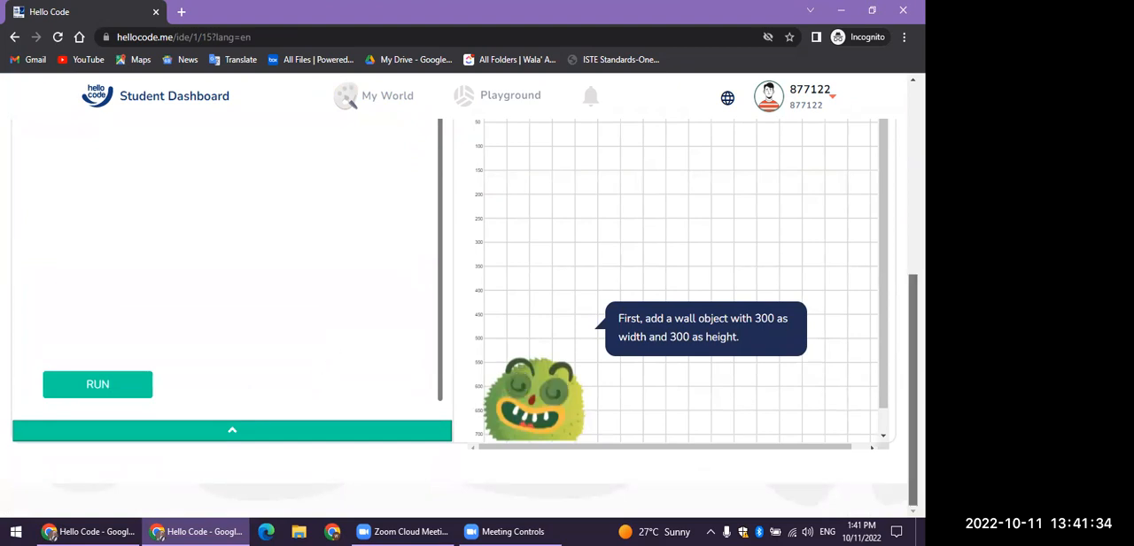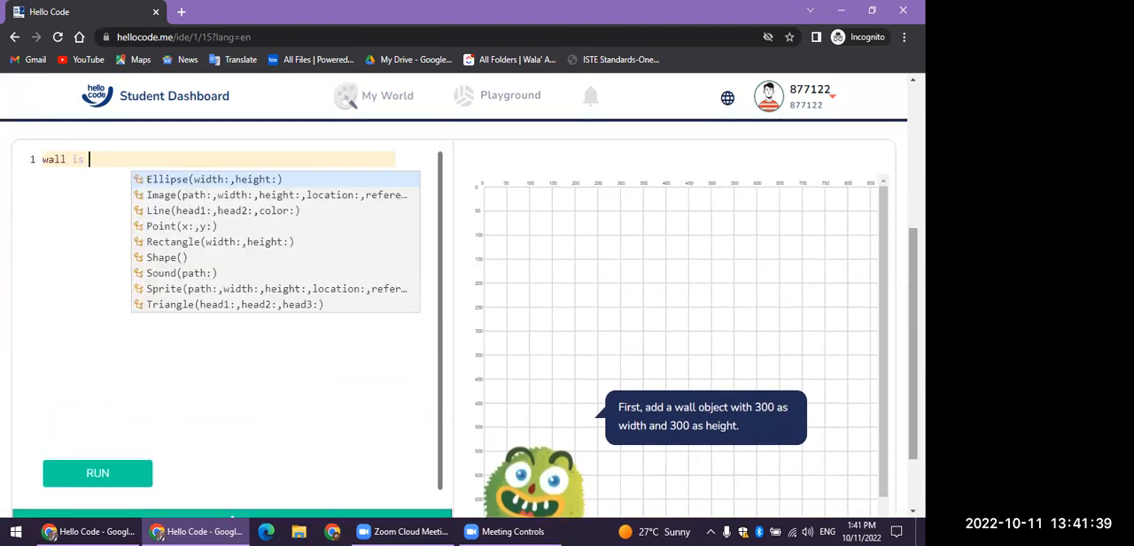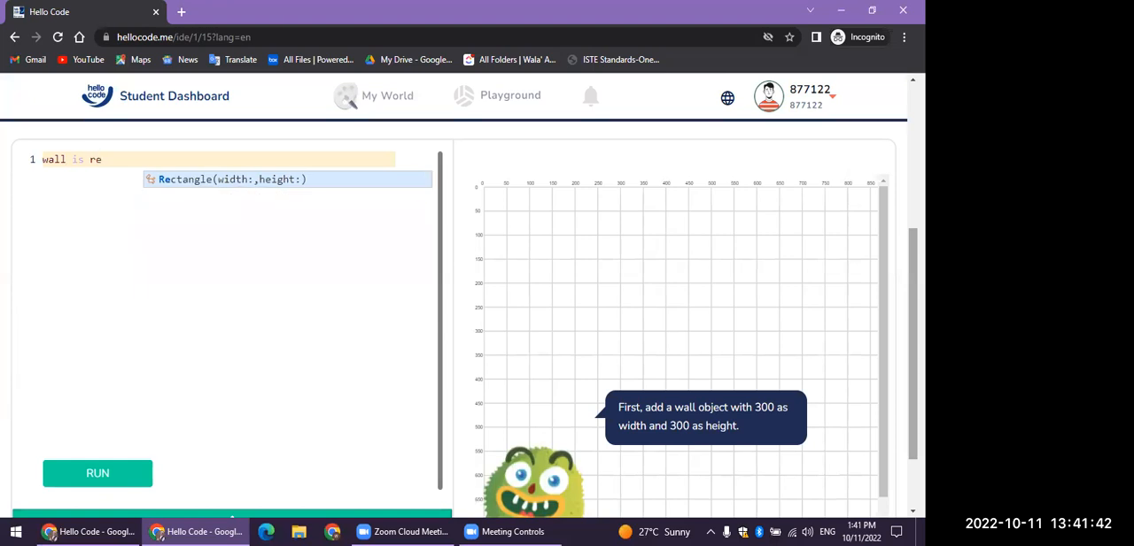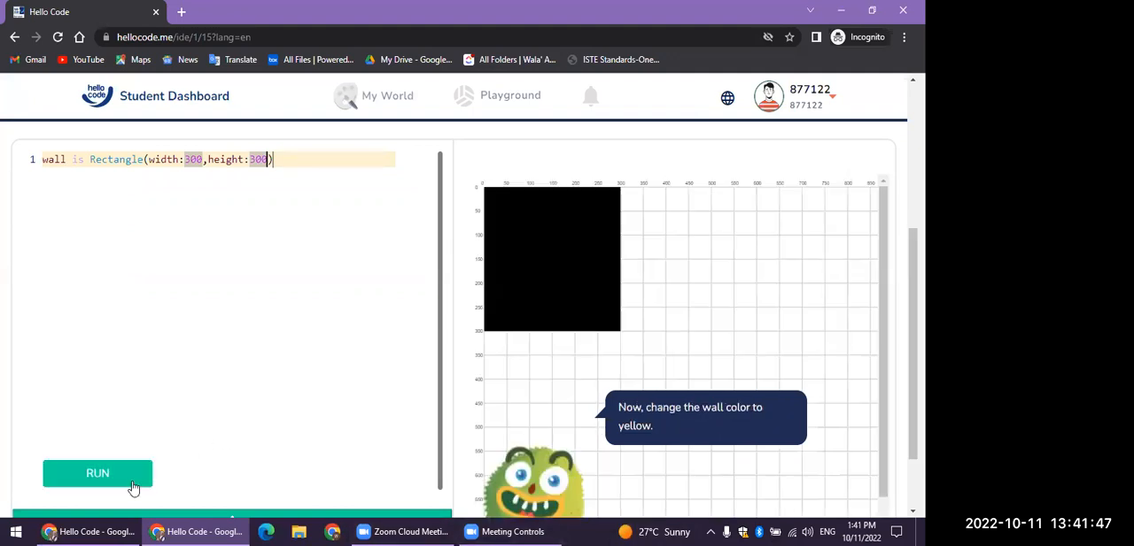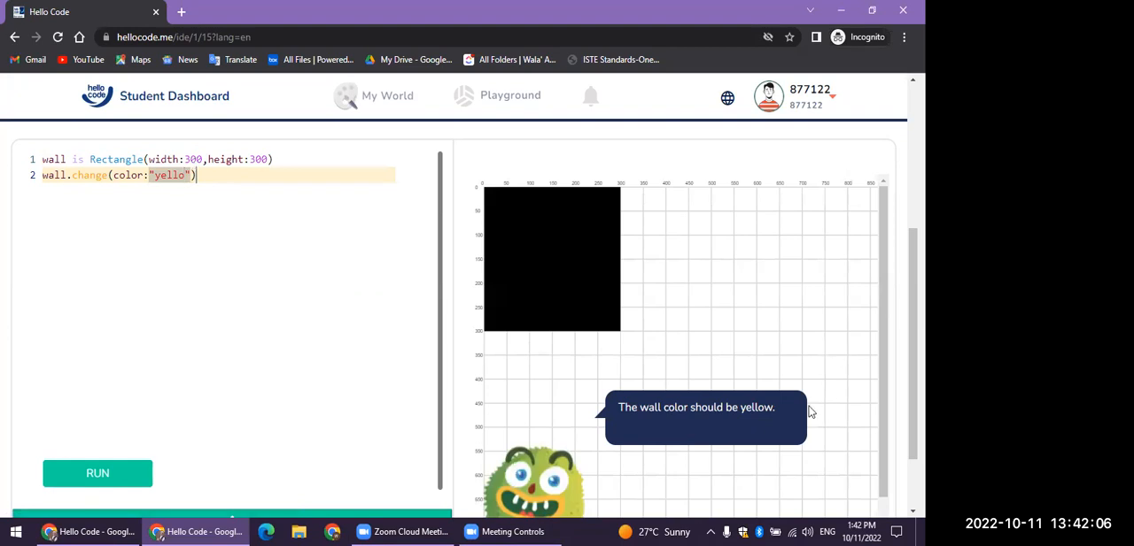First, add a wall object with 300 as width and 300 as height. Let's write it quickly: wall as rectangle, 300, 300, run. And now change the wall color to yellow, so wall dot change color, yellow. Students should know that the spelling must be correct to change the color; if I write it incorrectly, it's not going to change. And look here, what is green saying? The wall color should be yellow, the correct spelling of the color.